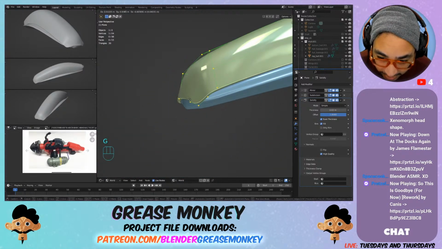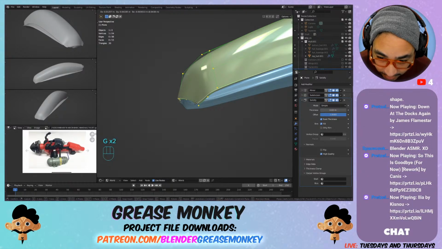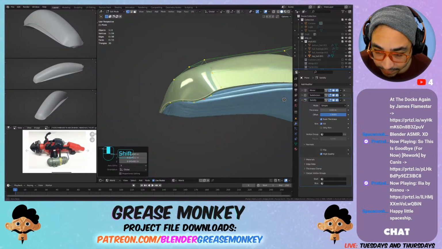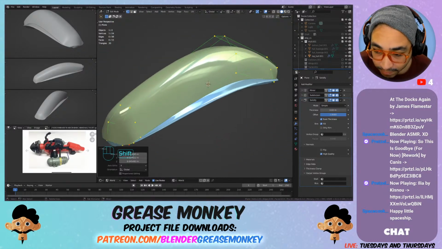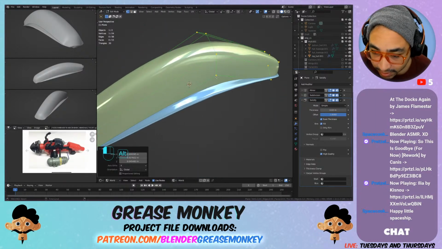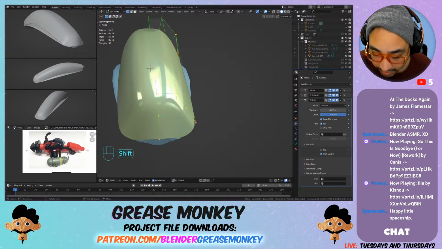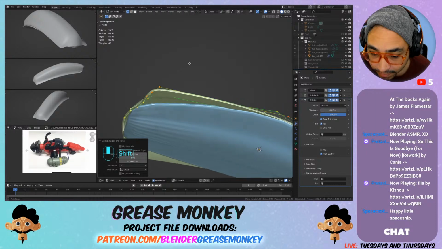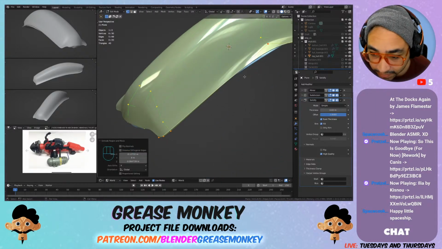So let's slide this point here. Let's slide this point here. Let's bring this point up. Happy little spaceships. Okay, there we go. Now what we want is that flare out. So let's select the edge again. And let's look at it from the front. Extrude out. And let's do that. You know. And now we got lots of fixing to do.